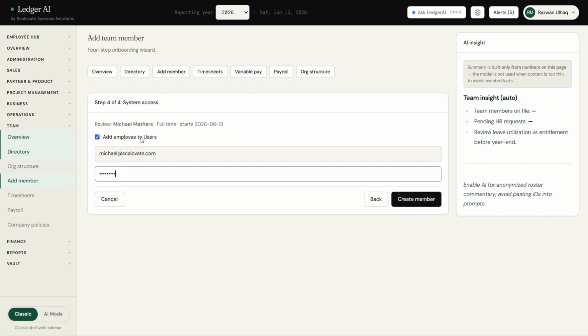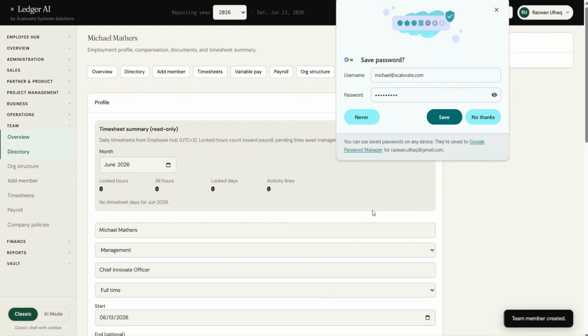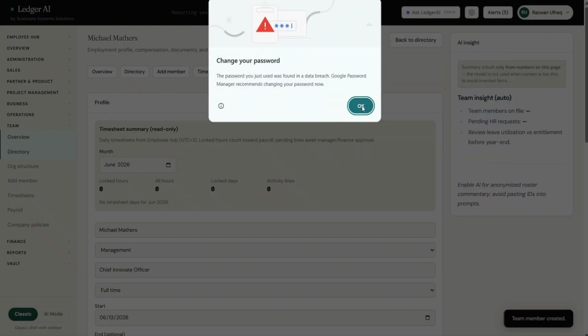If you don't add the employee to the users, so basically sometimes you don't want them to use the system, you should not add them to the users. But it's recommended to add all the employees to the users so they can start using the system, especially the employee hub, which is important for them. So they create a member, and then the member is created.